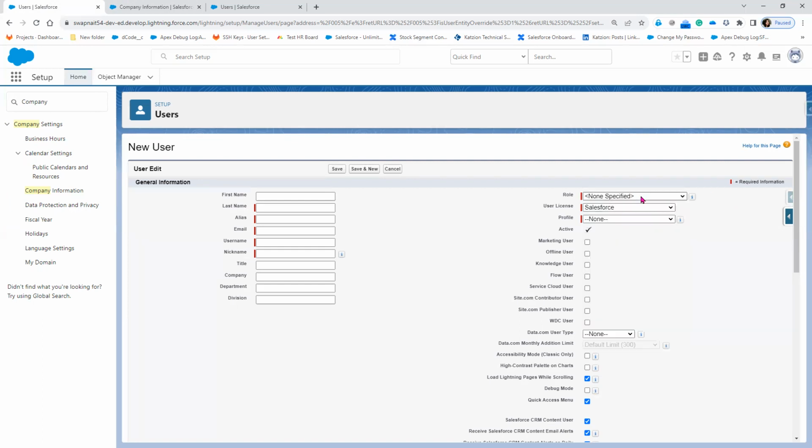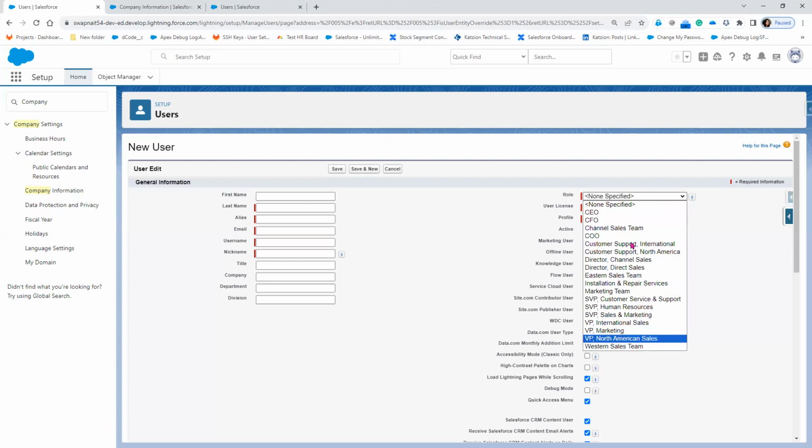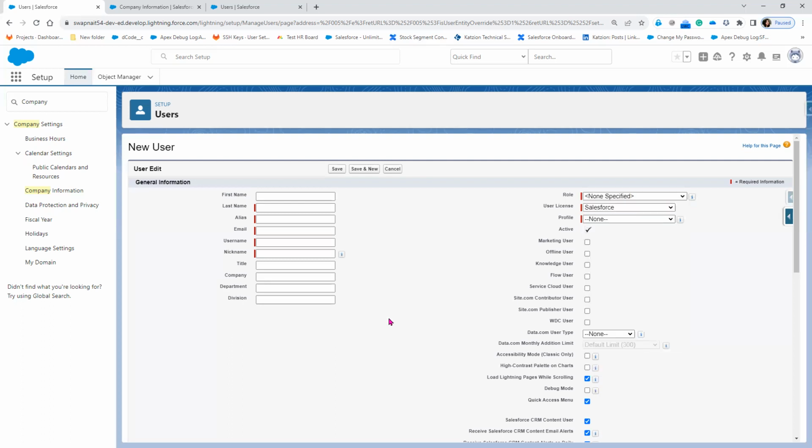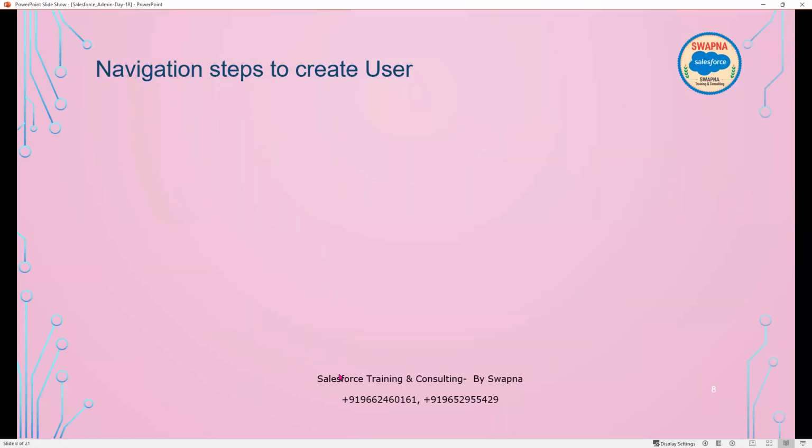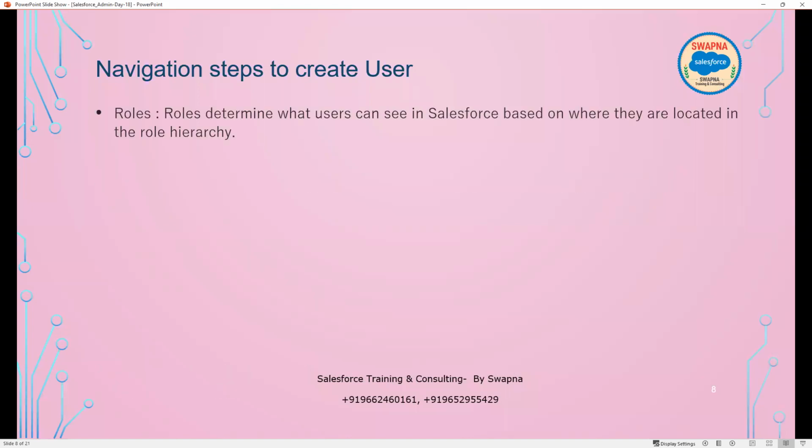There are different types of roles available. But what is the role here? Now let's understand what a role is. Role determines what a user can see in Salesforce, based on where they are located in the role hierarchy. That means where they are located inside the role hierarchy.